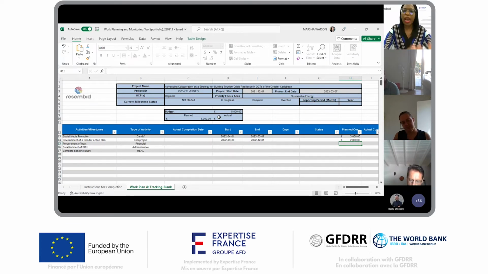And once you have completed the template itself, the next step I'm going to take you through is how to use the tracking feature. So what we'd like you to do on a monthly basis is to enter or update the status of activities that there was movement in for that month. So for the social media promotion that would have started on the 1st of April, if you're reporting on a monthly basis and the project has started and it is in progress, then you would select in progress.